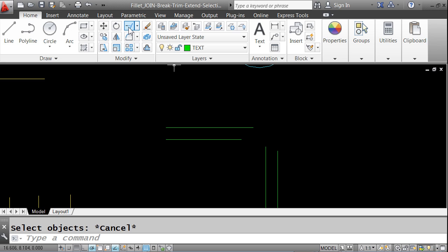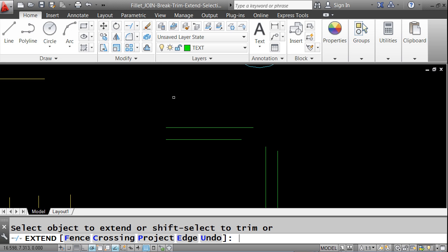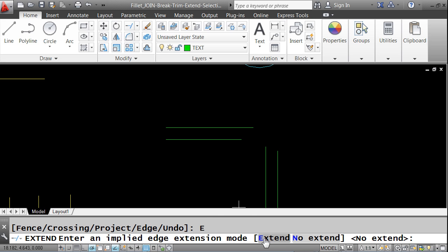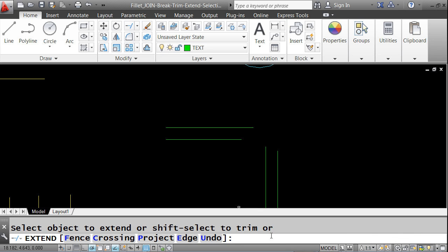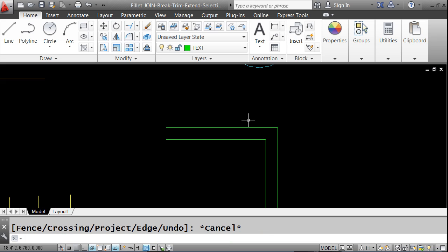Well, if I go into Extend and I press Enter, I come down to Edge. And now I'm in Edge mode to extend. So I'm going to extend that edge. And now as I start to click on my lines, you can see how AutoCAD will extend that edge. So again, you have crossings and fences and projects and edges and undo inside the Extend command.